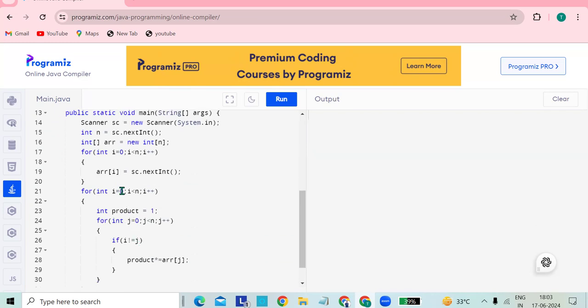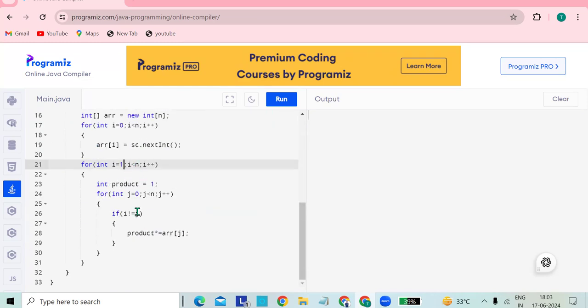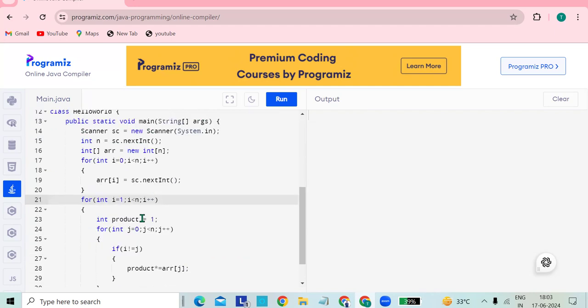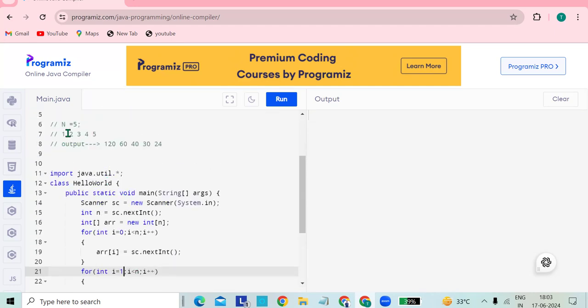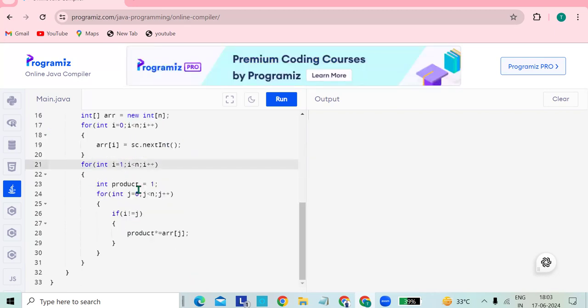Now i will be incremented to 1. Then it will check 1, 0, right? So i 1 not equal to 0, so the condition is satisfied. Then you will multiply 1 into 1. So likewise, the loop will be iterated.